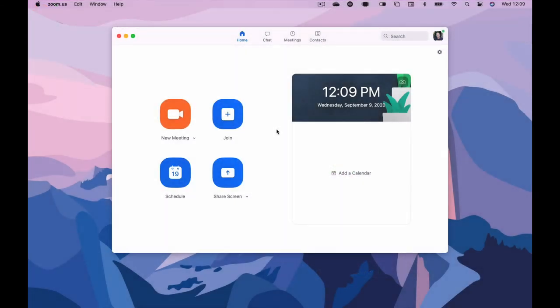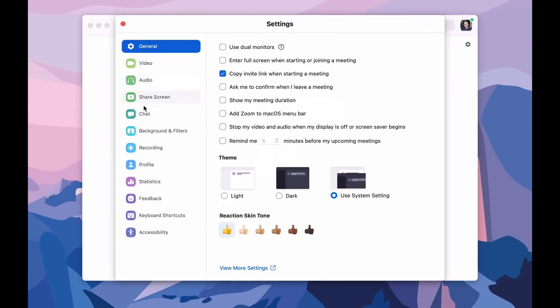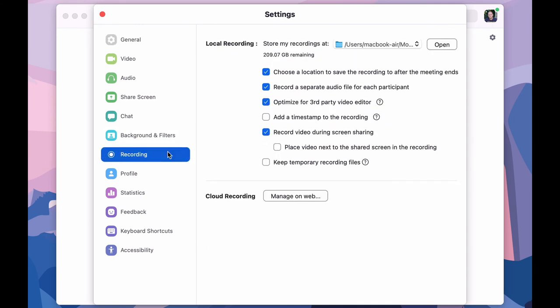The next thing we need to set up is the internal recording settings on Zoom itself. So again, I'm going to go to the settings menu here and then go to recording. And I'm going to make sure that I check the box that says record a separate audio file for each participant, this second box down. That will make sure that I get an audio file for me and an audio file for the person I'm interviewing.